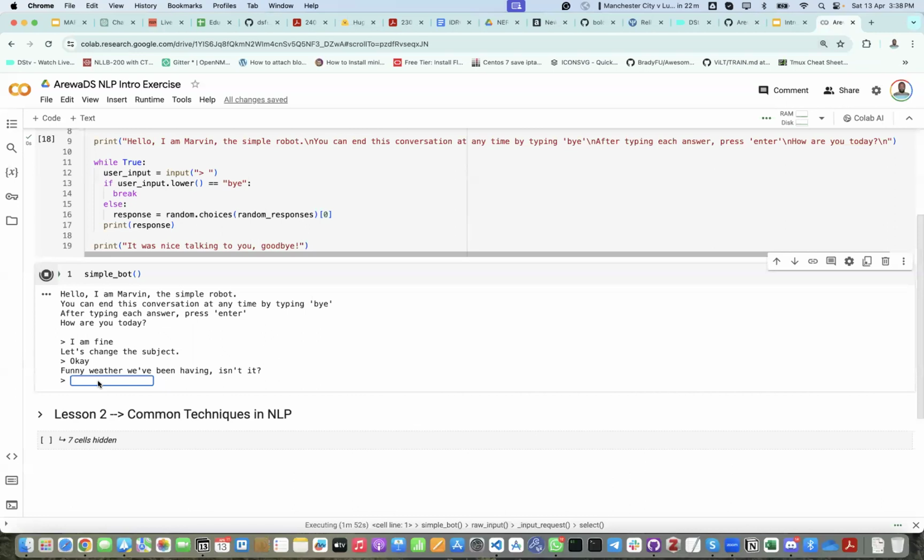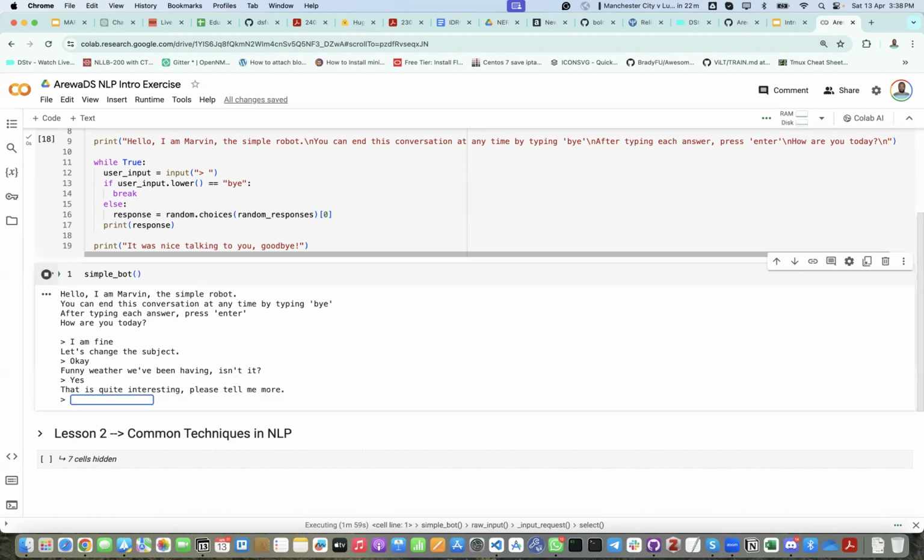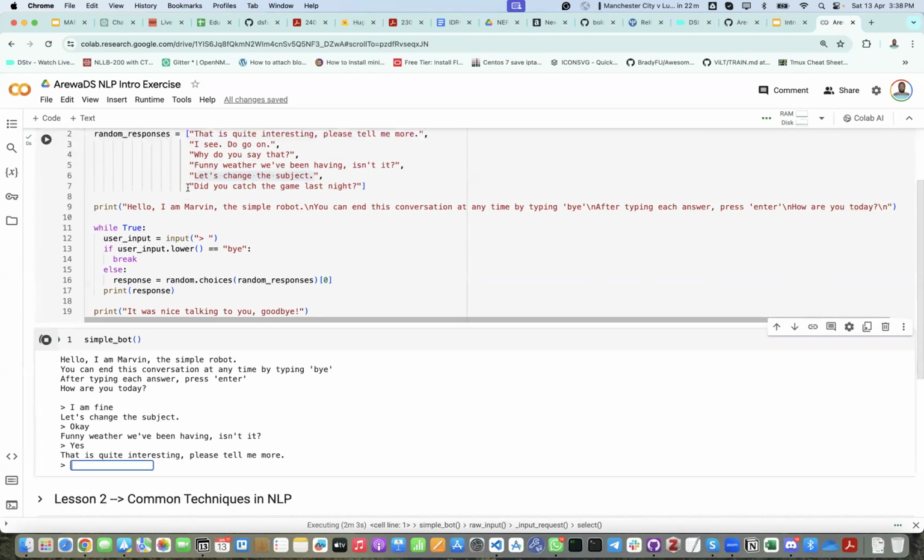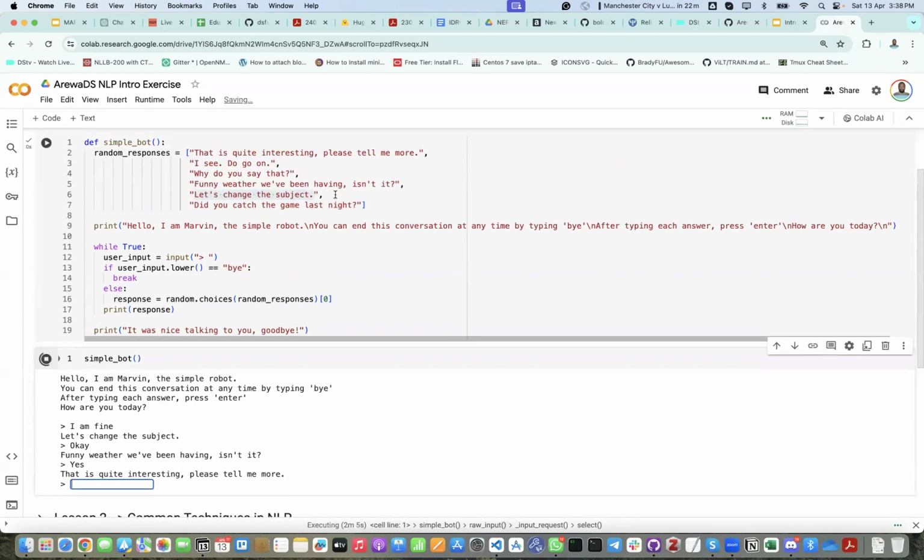So I say, okay, it's a funny weather we've been having, isn't it? You can say yes, then press enter. That's quite interesting. Please tell me more. So you see, all of these prompts, or the responses that are being generated, are just responses that you give it from the choices. And these are the random choices that you ask it to work with.